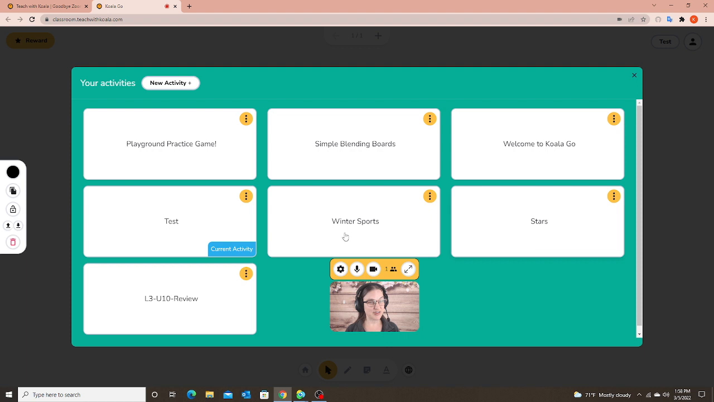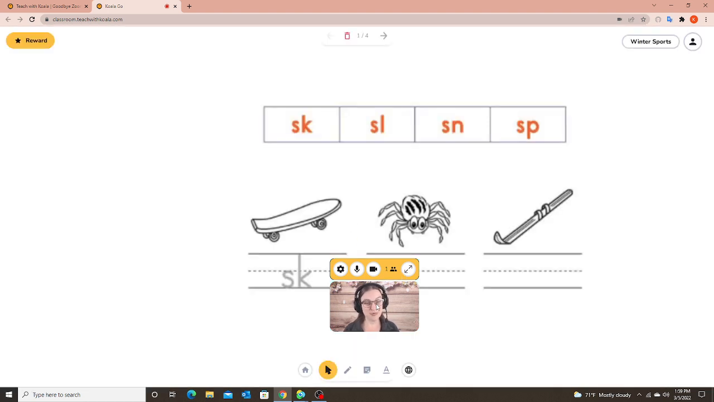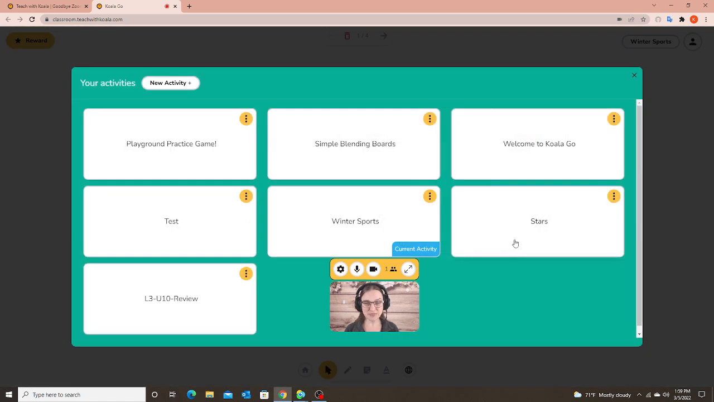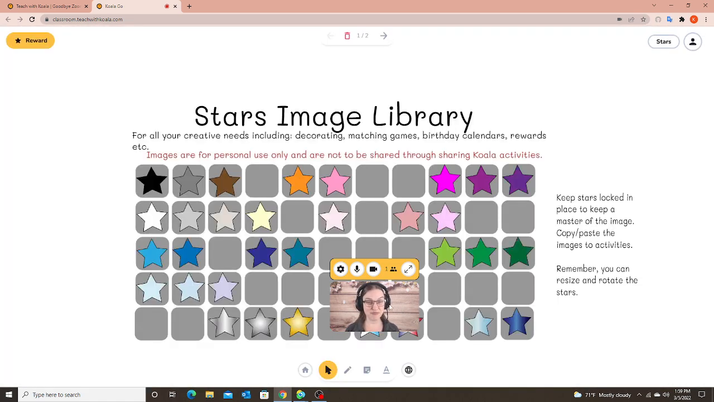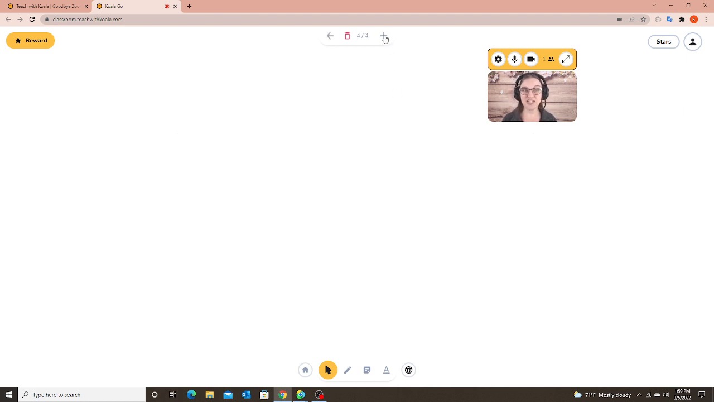So here I have a couple that I made. My winter sports was just something that went along with a story that I did. The stars is something that came from Koala Go that I can use in my classroom if I choose to. And then you also have multiple pages you can use. So if you run out of space, you can just go to the next page.